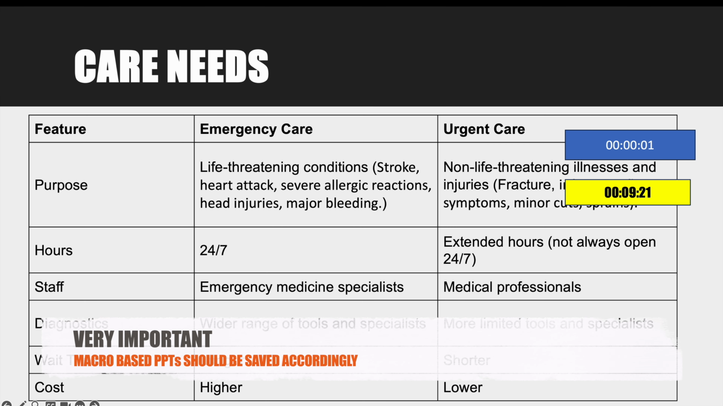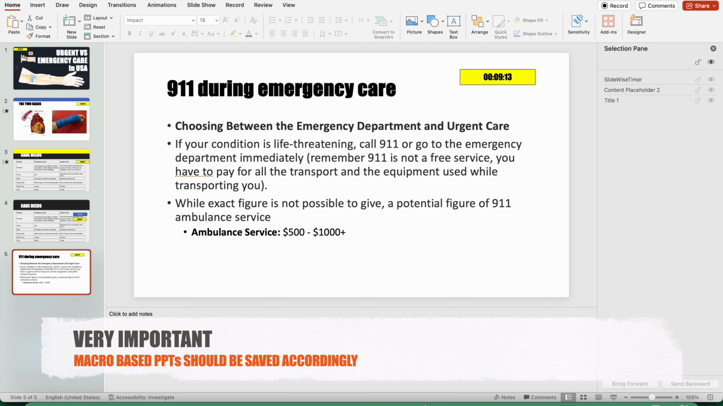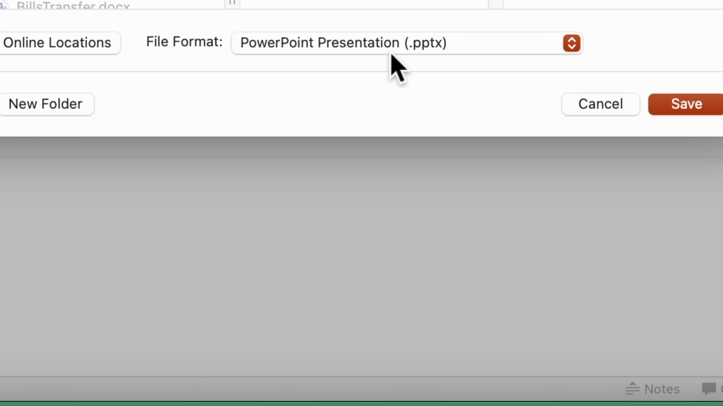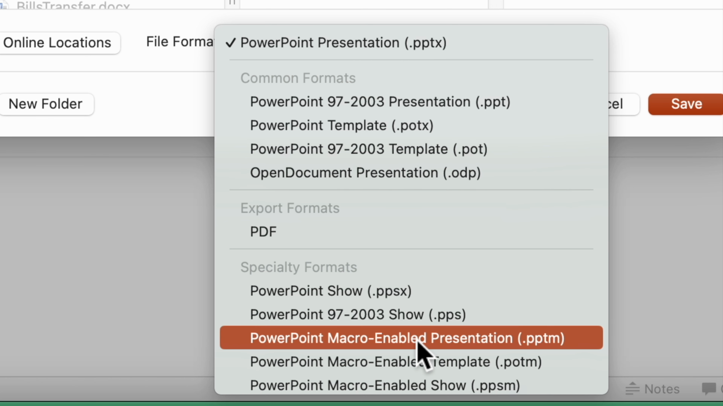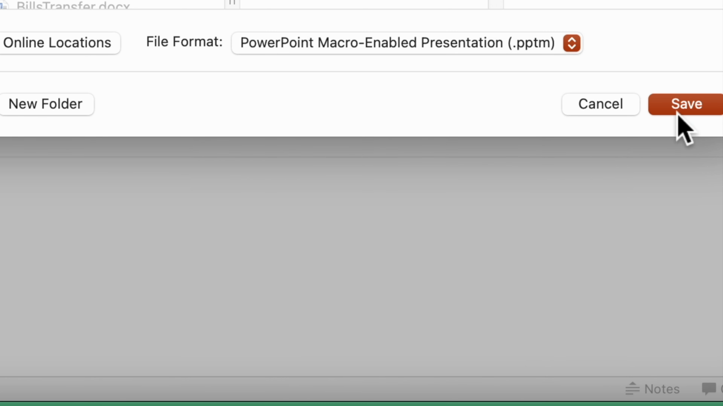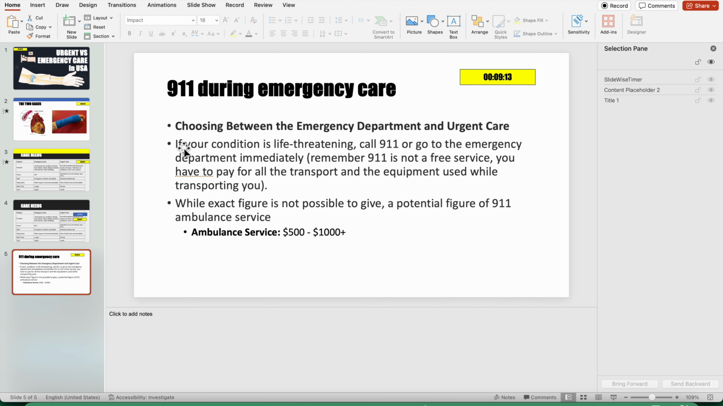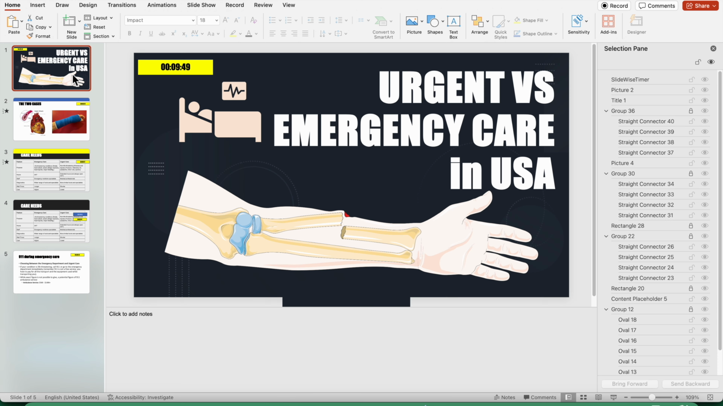Now let's say that we have done this. When you are saving it, you cannot select PowerPoint. You have to select PowerPoint macro enabled, which means PPTM is the format in which you have to save this. So if I save this, now these macros would also be saved with it. If it was a PPT, the macros will not be saved.